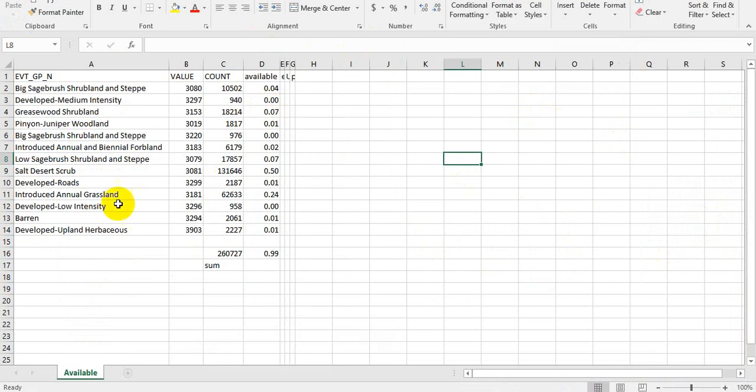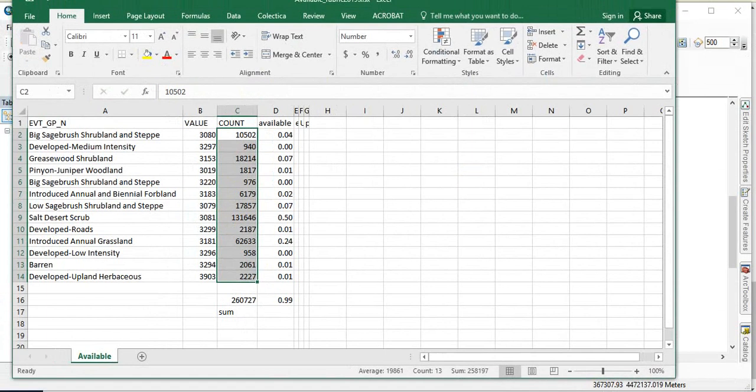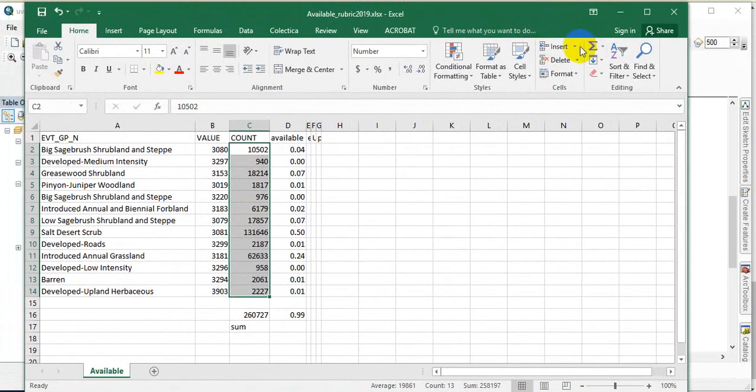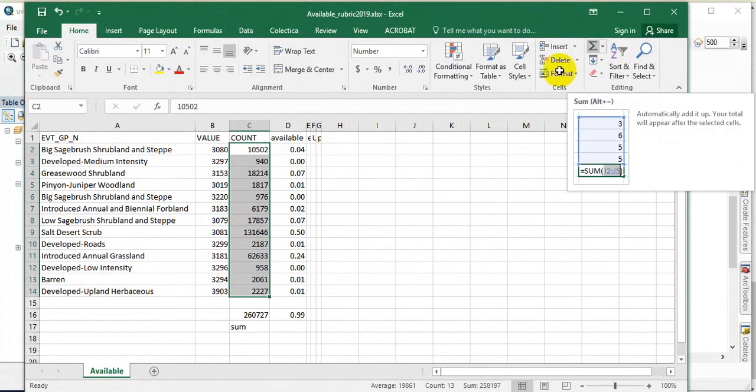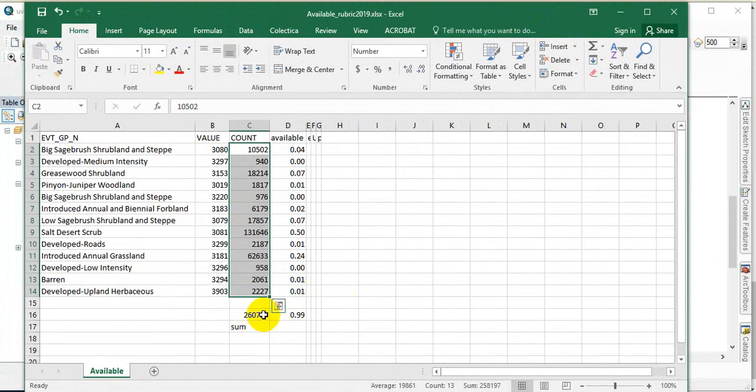Here's what the rubric may look like. What I did is I went in and extracted the top values for all of the available stuff, and that's what's here. So these are the land cover types. Here are the counts, and what I did is I summed the count. So I just selected these, and let me bring this down so you can see the top of the window here. It did an auto sum, and it just populates with how many.